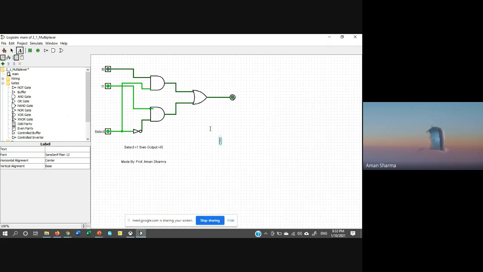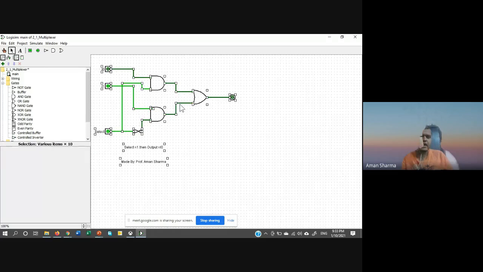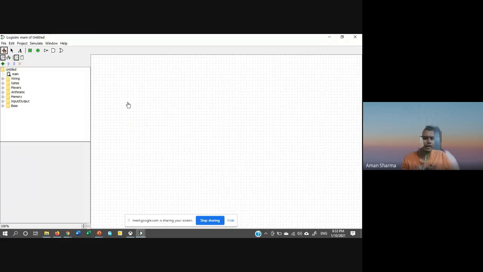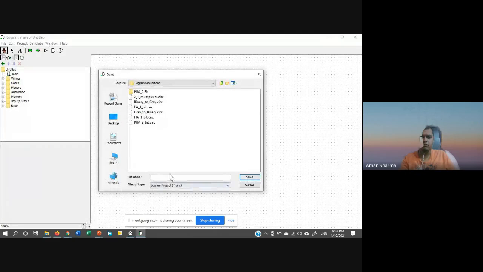Okay, so you may remember, I think in the third session of these labs, we designed a full adder using a half adder, where we used the half adder as a sub circuit. So here also we are going to use this circuit of the 2:1 multiplexer as a sub circuit for our 4:1 multiplexer. So I will just make a new file.